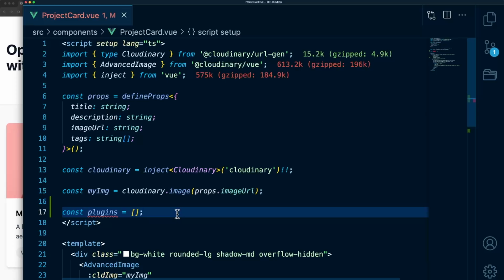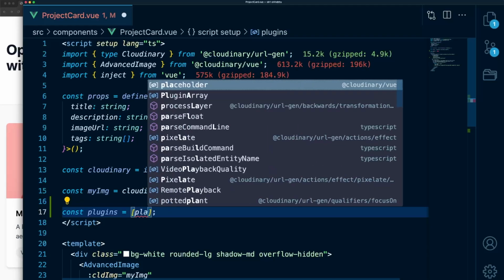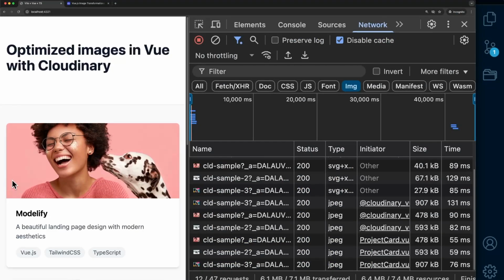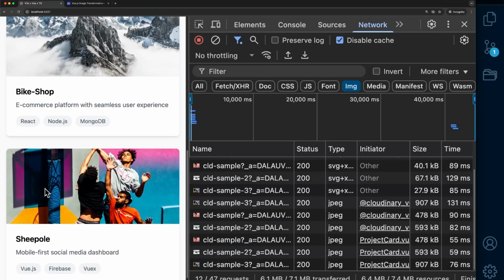Our final plugin will be related to displaying a lightweight version of an image, while the target image is still downloading. This helps avoid having blank locations on the page and removes the content jumping as the element is downloading. To add this plugin, we would need to add placeholder to our plugins array. If we inspect the browser, we won't see that much difference due to my internet speed.